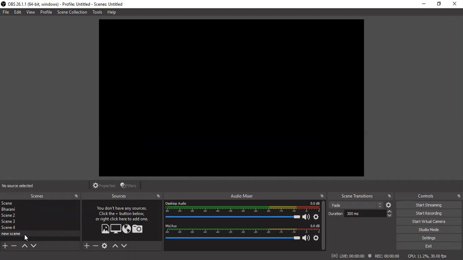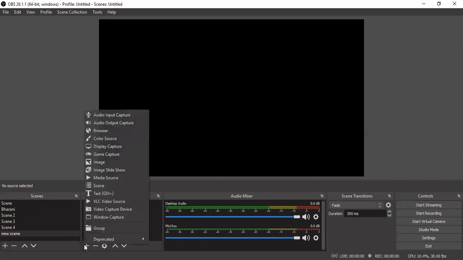Now I've created this new scene, and once this is set, I'd have to go ahead and add three things which are basically essential. One would be my input capture, which would be input audio, and then we'll have the screen capture, and then we'll have the video capture if it's necessary. So I'll start off by adding the audio.